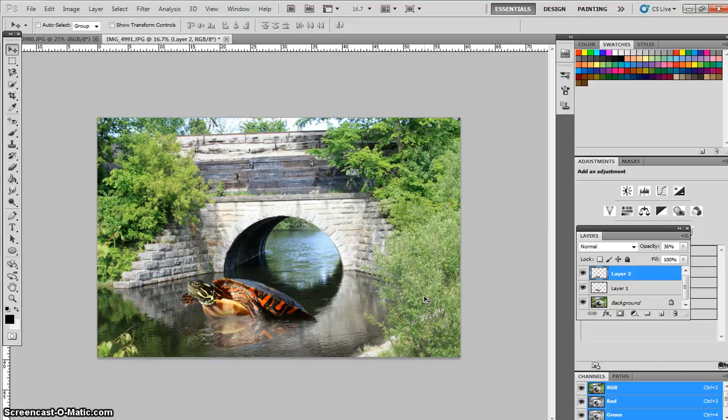Okay, well that is my demo on adding an object into another scene and creating a reflection. Thank you very much.